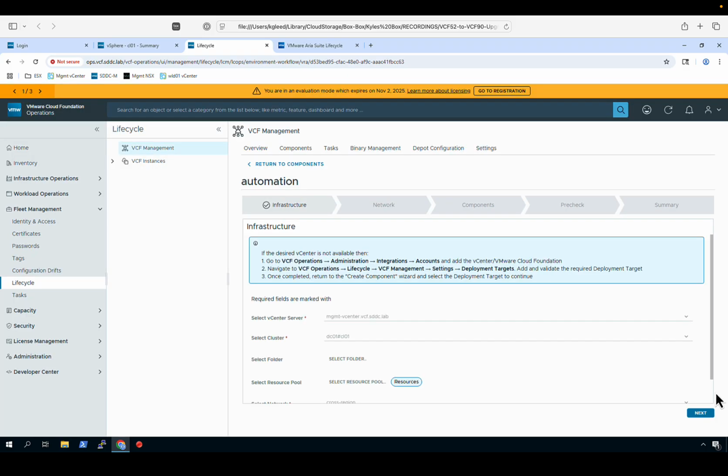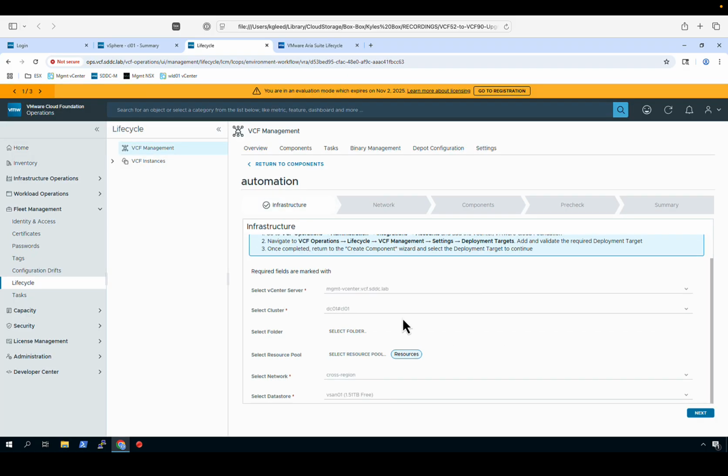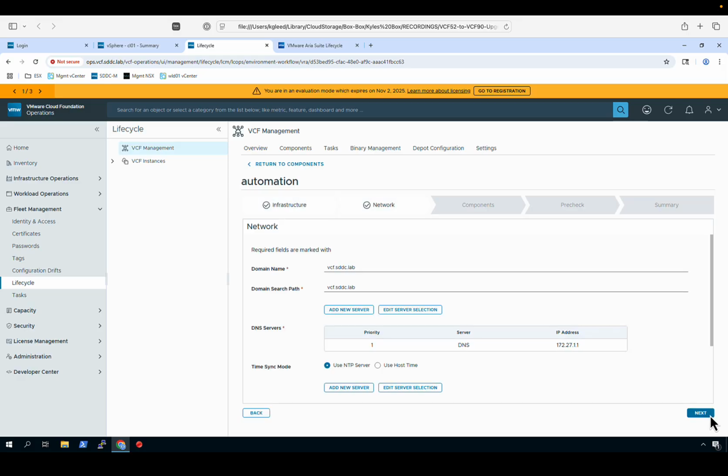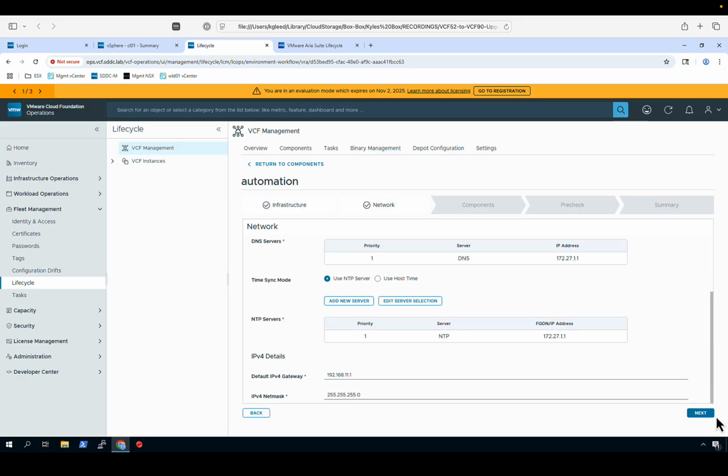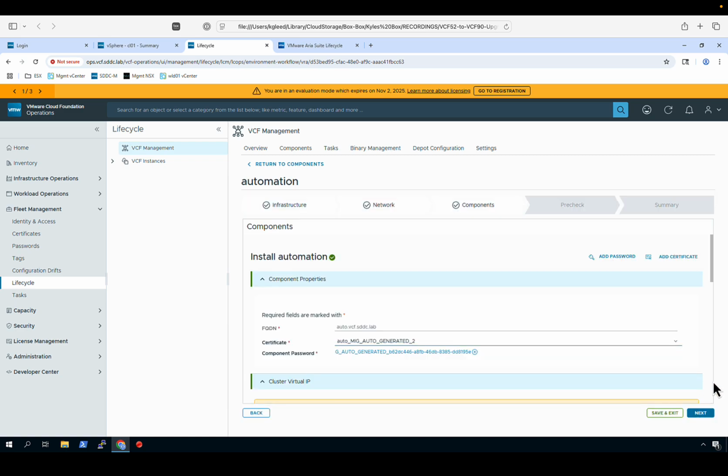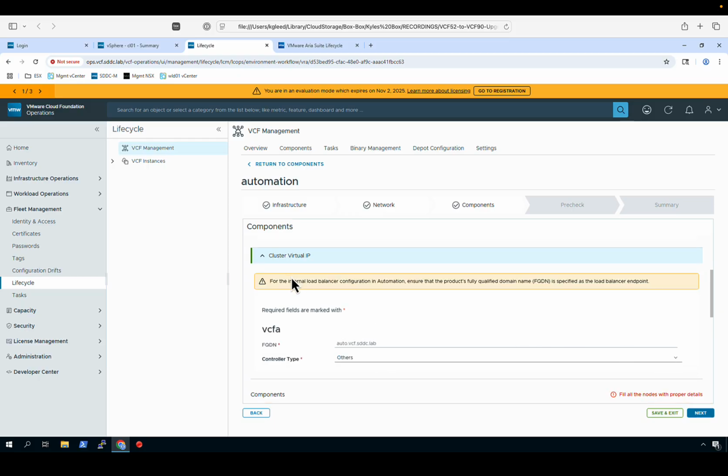Okay, and so here you'll see it's going to walk us through the UI, and it's going to populate with the information it learned from the Aria Suite Lifecycle and what it knows about the deployment, so we don't have to provide that information twice. It will then prompt us for networking information we can provide, and then we'll go through and ask us about the components that we want to upgrade. So here we've got the auto.vcf.sdc lab. We select the certificate we want to use along with the associated password. And then we're going to use the same load balancer, so we'll continue to use the same load balancer.